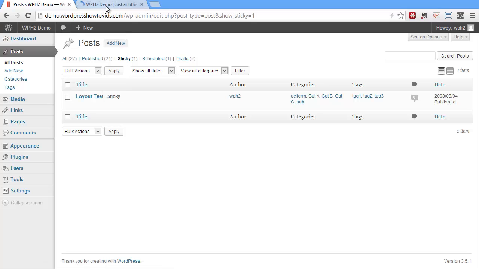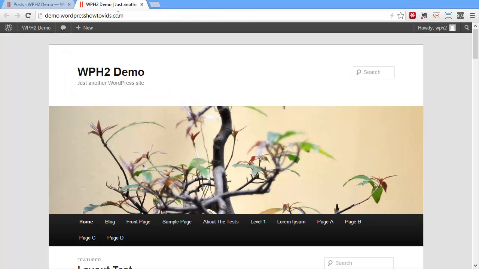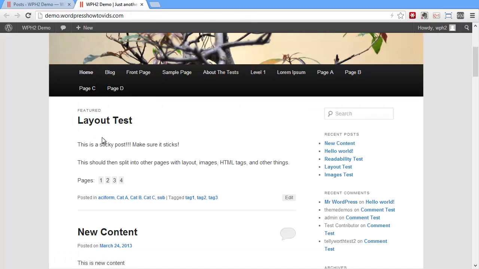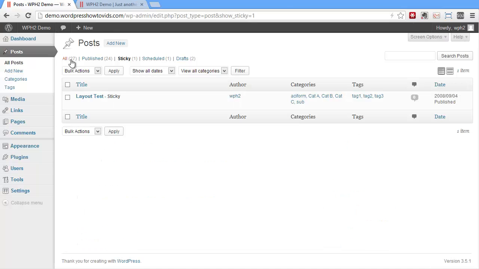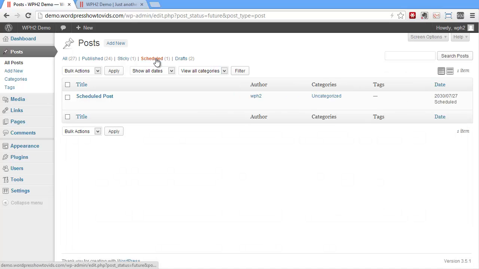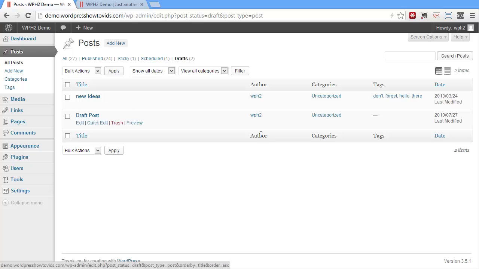So if we go back to our site, we see sticky, which is layout test, appears at the top of our site. Now if we look at all posts, we'll see that sticky is actually the, let's see, 1, 2, 3, 4, 5, 6, the 7th post, but because it is set to sticky, it appears at the top of our blog. Next we have scheduled. We can choose to schedule a post at a future date, and it'll publish on that date. Next, drafts. These are all the drafts that we have written. We'll go back to all.